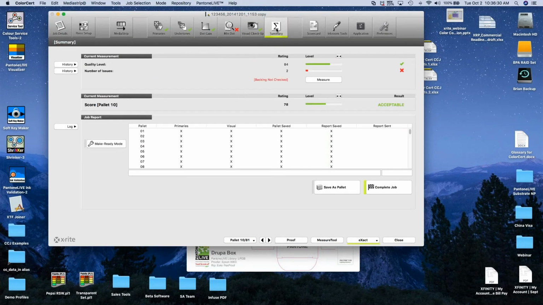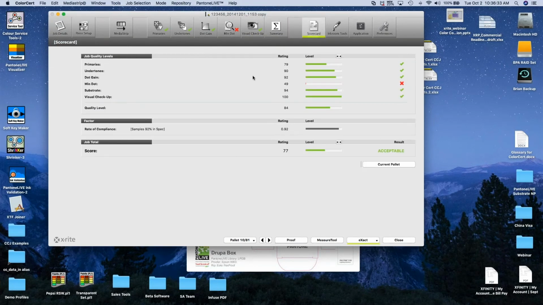And finally, we get to a point where we look at the scorecard. How did the job score? So each one of these factors is given an individual score, these key performance indicators. On the primary colors, they got a score of 79. They got a score of 90 on their undertones, 92 on their dot gain, 49 on their min dot, so just slightly under a 50, which is passing. They got a 94 on their substrate and 100 on their visual checkup. You average all these together and you get an 84.